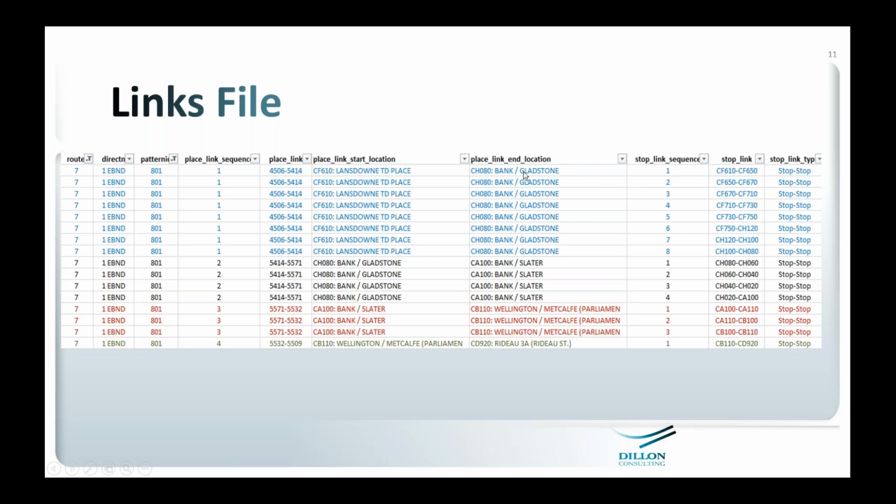Within each place link, you can see the stop link sequences, the constituent stop links. There are 8 stop links within the first place link, 4 stop links within the second place link, 3 stop links within the third place link, then just 1 stop link in the last one. And you get what type of link it is. All these are stop to stop, but sometimes you might have stop to station if it's on the transitway, or station to station if it's a link on the transitway exclusively, or station to stop. It was all the station to station links that we eliminated from the analysis.